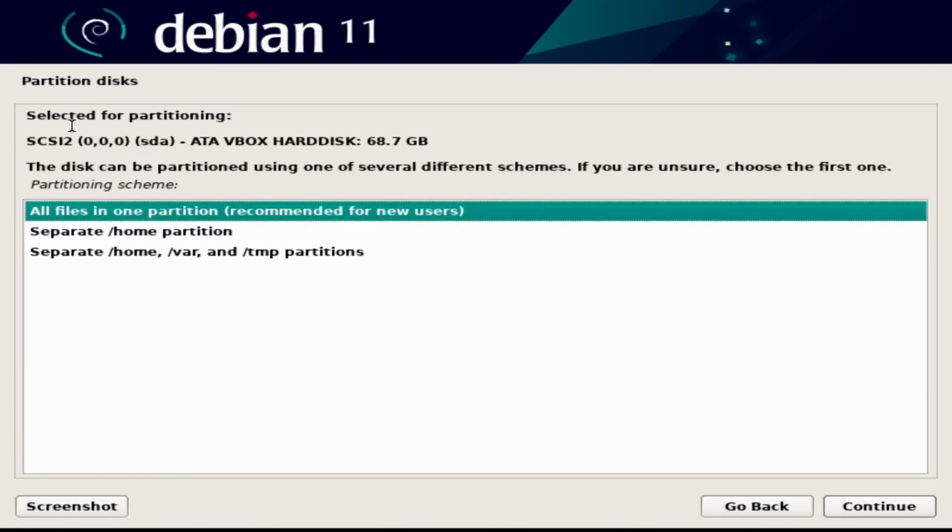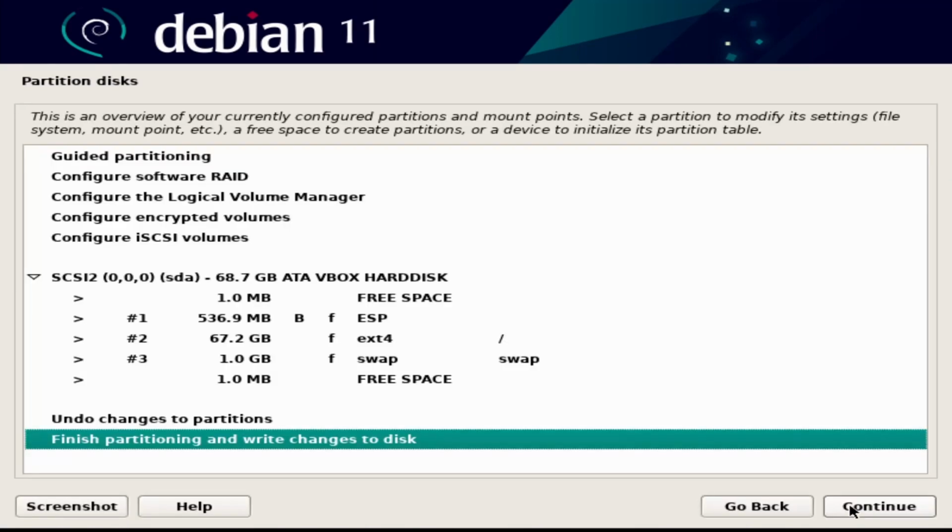Now we're talked about a partitioning scheme. Do we want all our files in one partition? It says it's recommended for new users, so I'm going to stick with the first choice and hit continue. Now we're getting close to confirming our partitioned disks and actually applying the changes. It says here, finish partitioning and write changes to disk.